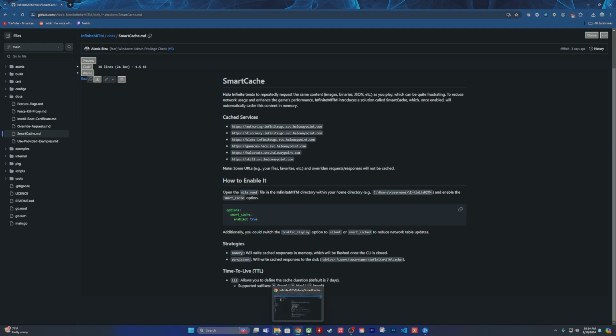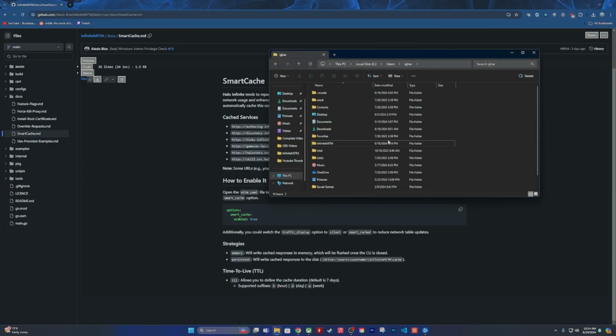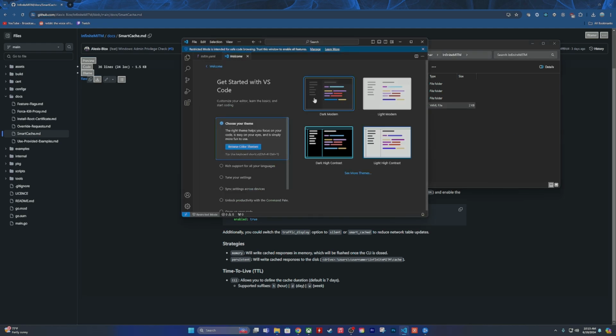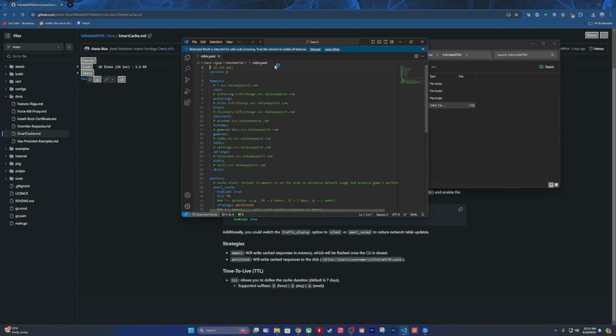But to begin editing this, the first thing we're going to need to do is find the file that contains the setting it calls out. Whenever we're in our directory here, we're going to go to the InfiniteMITM file. We're going to see this YAML file here, and we want to open it with Visual Studio Code. Once that happens, you'll be greeted with this screen. This is Visual Studio Code.